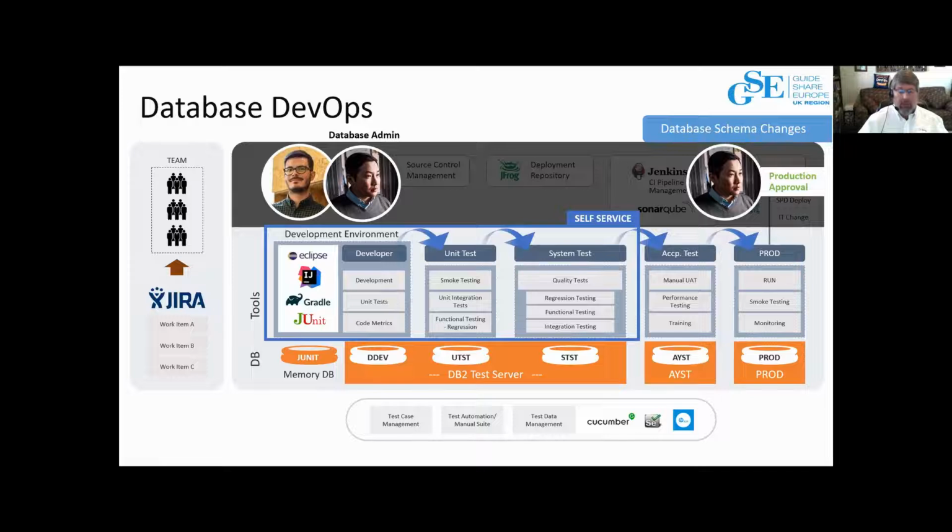What you want to make sure in your database DevOps solution is that you build in segregation of duties. So it could be in a more modern development lifecycle where the developers have access to create their tables in the lowest level in development, but they don't in unit test, system test, acceptance test, definitely not prod, right?